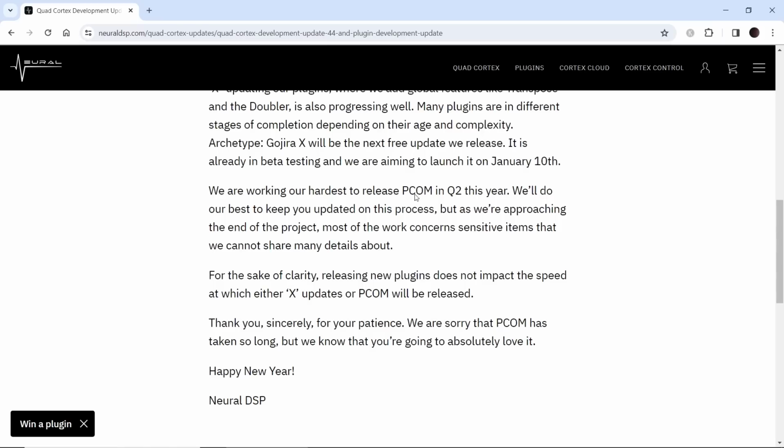And we're working our hardest to release plugin compatibility in Q2 of this year. We're doing our best to keep you updated on the process. And yada, yada, yada. Okay, so I don't know what this X update has to do with the Quad Cortex, or they're just telling us maybe that this is their next priority and they're going to be working on that. Does that mean that they're working on that instead of the Quad Cortex update, the plugin compatibility? I'm not really sure. Let me know what you think of that.